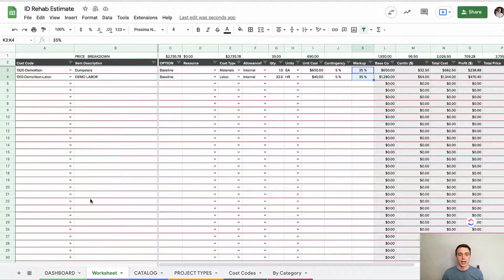I'm going to show you how that influences the dashboard. If you're just doing rehabs, use this tool without the markup. No big deal at all. You don't have to use it. And then we get these calculations.